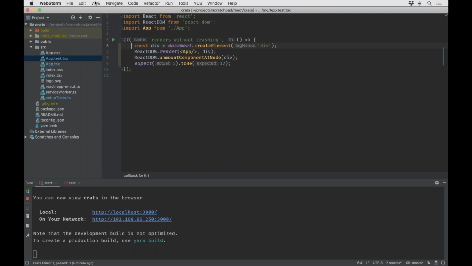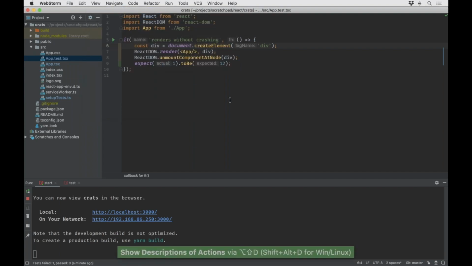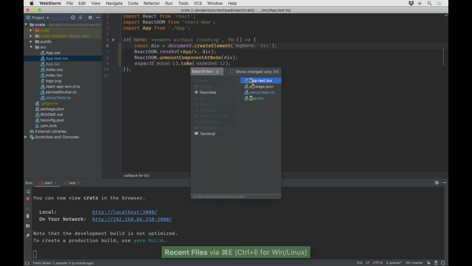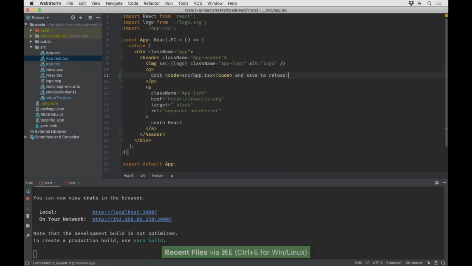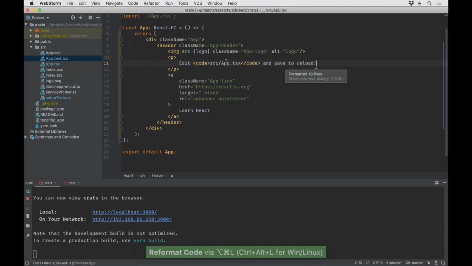Let me turn on descriptions of actions so you can see the keys that I'm doing. I can reformat the code and let the IDE be the janitor that does that kind of work for me. And I can also go back to my app and do the same here. You see that it's got some different things that aren't formatted correctly. Reformat code, it puts everything the way it's supposed to be.